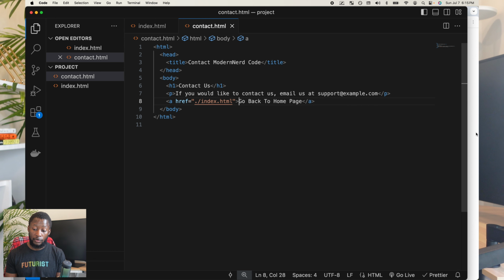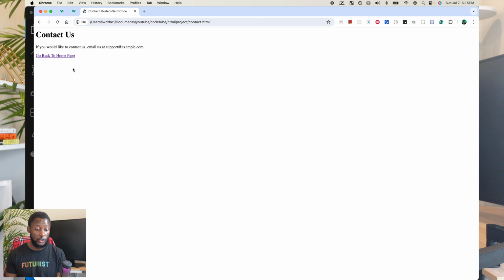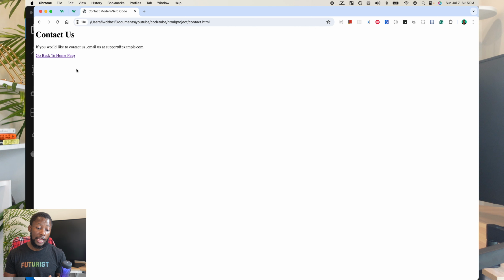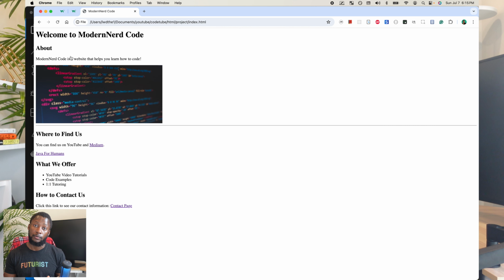And now, if we go back to our website and refresh our contact page, we can see that we have a link to our home page right here. And we click it, it goes back to our homepage, index.html. And we can see that right here. So now we have a website again with 2 pages, and they both link back to one another. The home page links to the contact page, and the contact page links back to the home page.